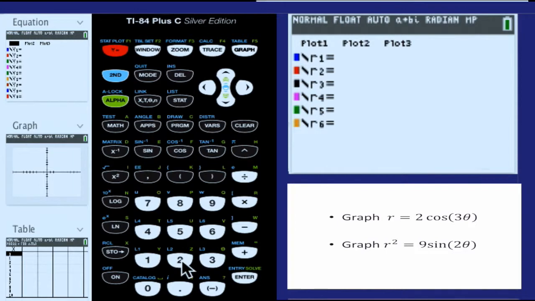So we're going to type in 2 and then cosine, and now we're going to type in the 3. Notice after the cosine it opens a parenthesis, which we want it to be there, and then the x button will now be, when we press it, a theta button, because we are in polar form. We do want to close our parentheses.